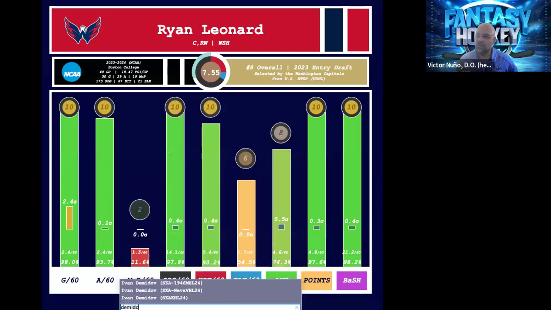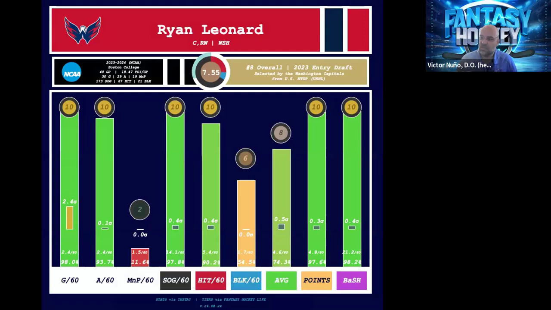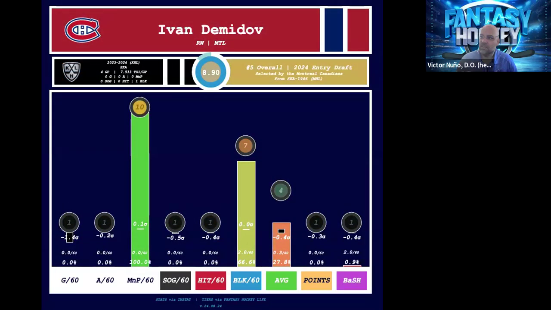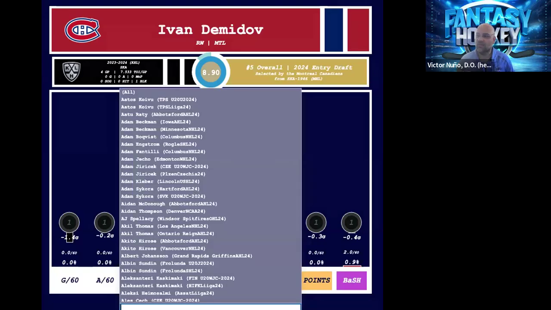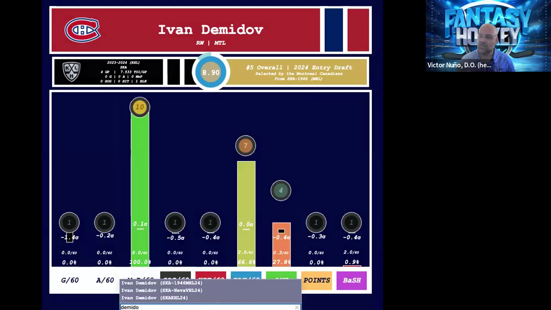So I'm going to put in Demidov. And one thing you can see here is that there are multiple options. So you could look at his MHL, his VHL, or his KHL time, and that'll give you some slightly different information. So we can see that the KHL time, there isn't a whole lot of data other than he didn't really take penalties. He got a fair number of blocks, and that's about it. Okay, well, that's not very helpful. We need to make sure that we look at something a little bit more useful.